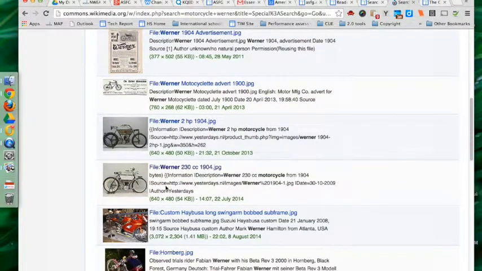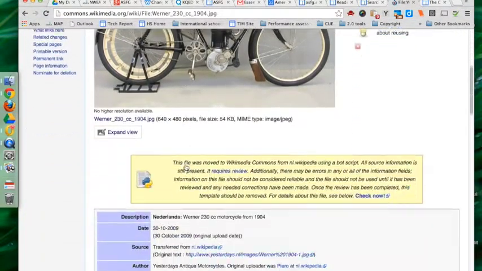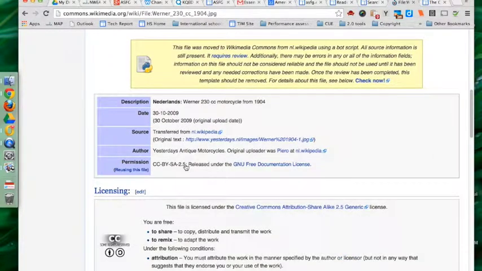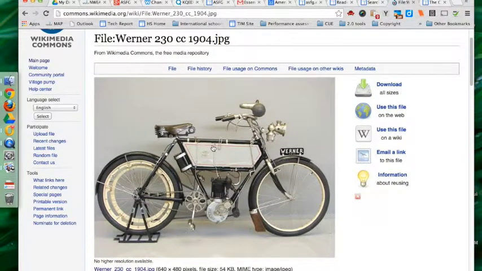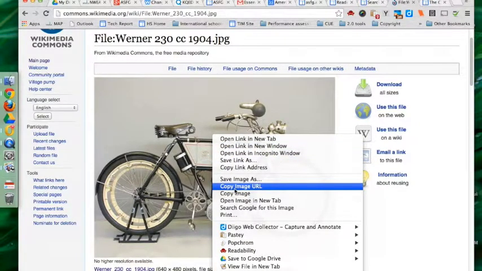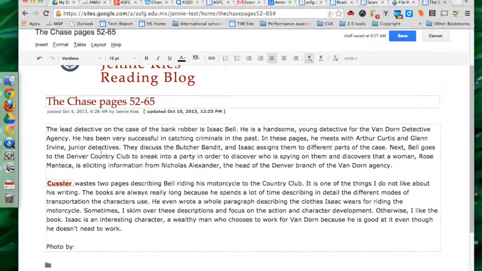So I open up the image and I look to see what the usage requirements are, and again, they tell me the author and they allow me to use it freely as long as I give them credit. So I will do that. In this type of image, you can right-click and choose Copy Image URL. On Flickr, copying the image URL does not work. But in Google or in Wikimedia, you can.